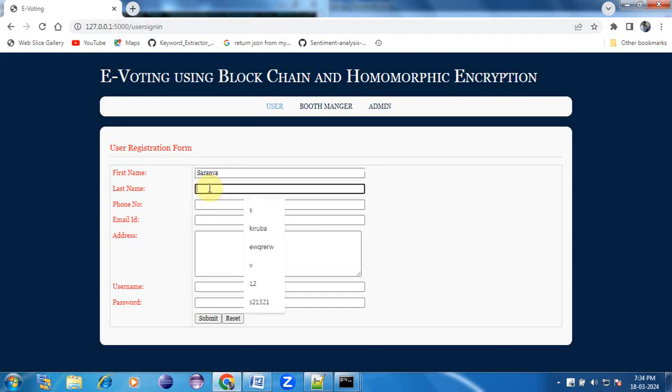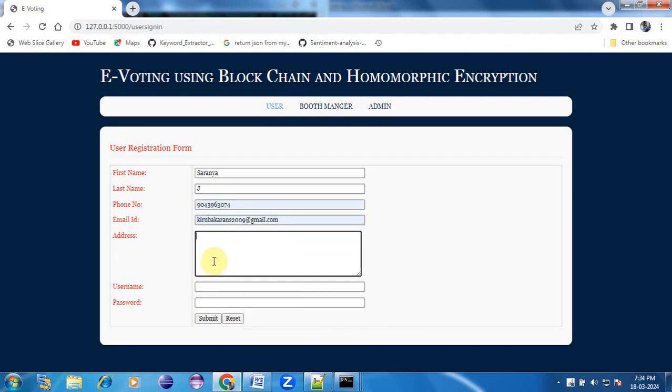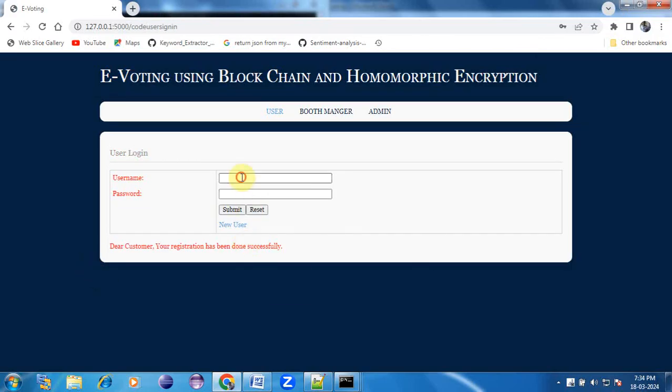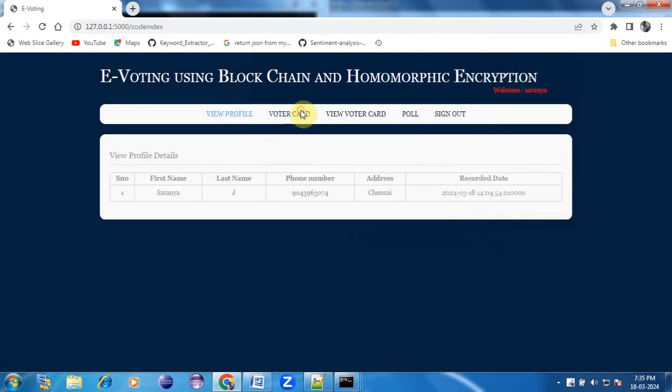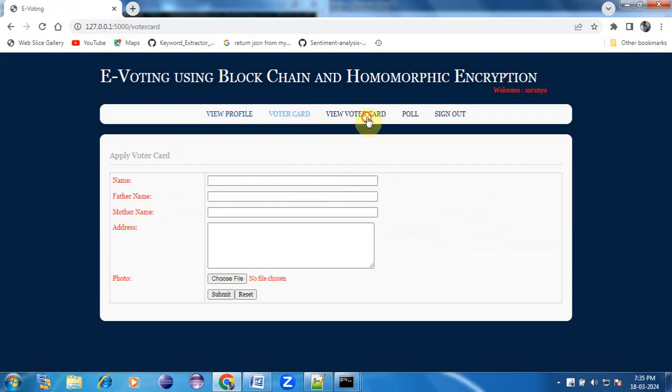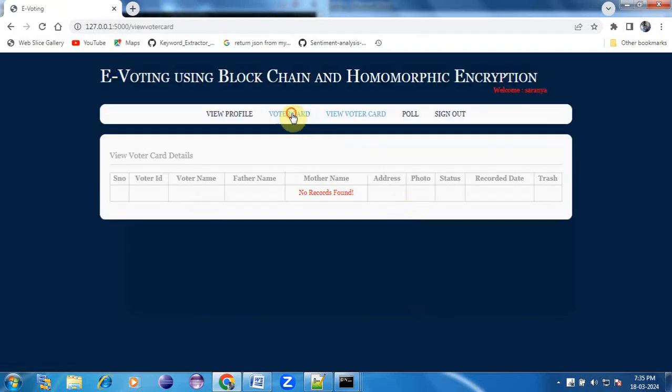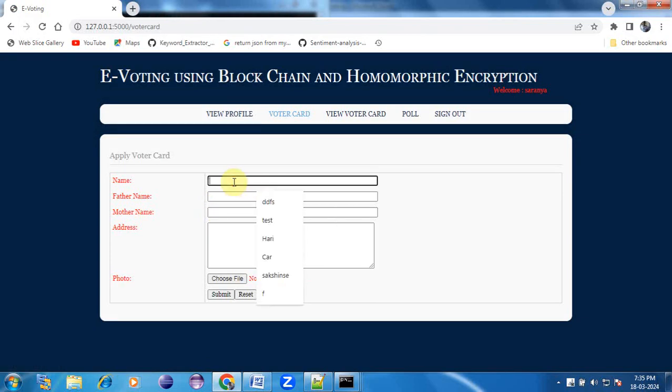I create a username. Create a new user, Sarma. Then we have to log into the new user. The user profile will be there. We have to go to view voter card. The view voter card will be there. This is the voter card.